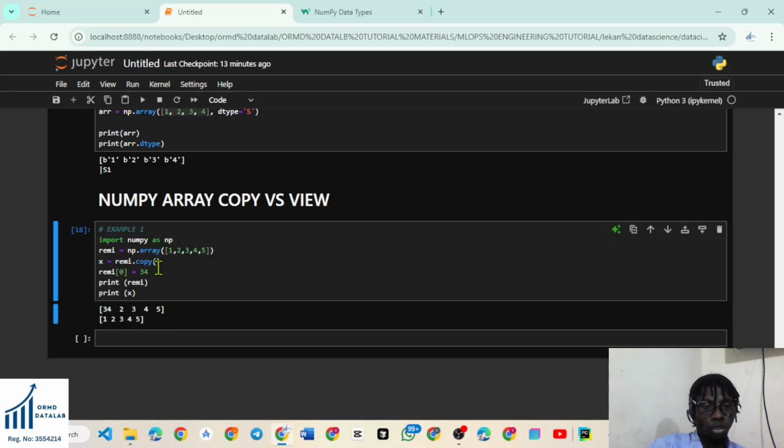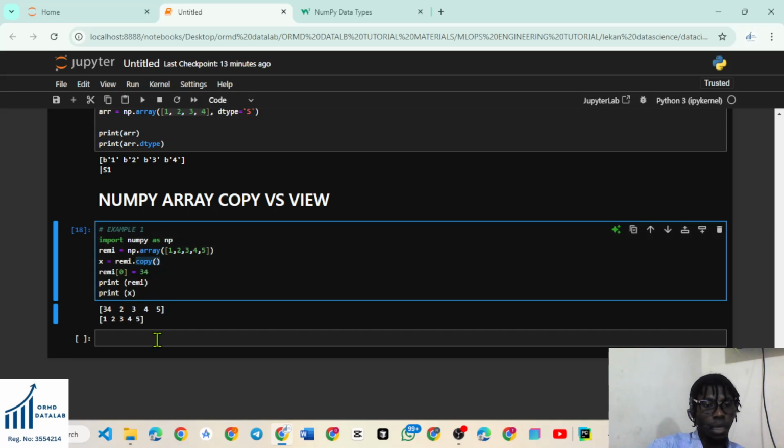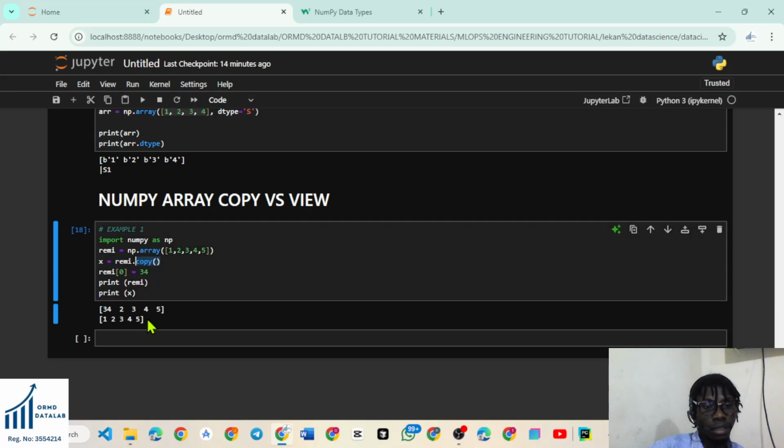Can you see what we are trying to say? Once you use copy and you make any change, it will only affect the new array, but leave the previous NumPy array as it is. So if you use copy, any changes you make to the copy will not affect the original. So this is a typical example of it.